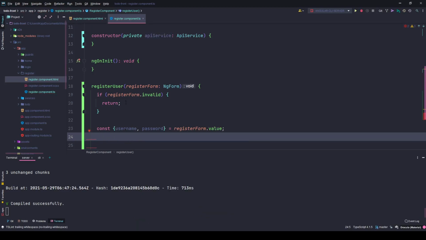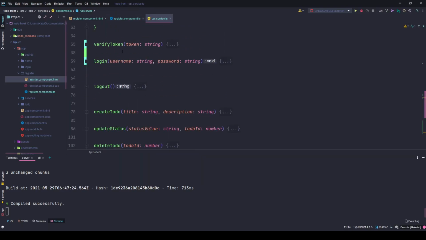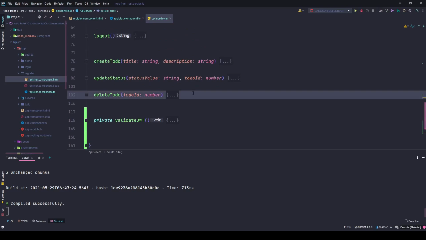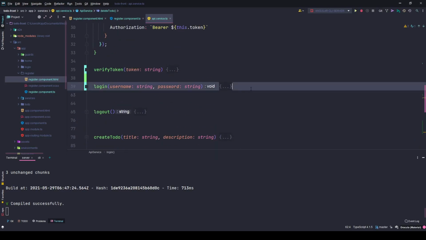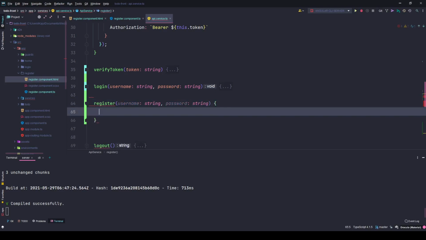Let's create the method first. Okay, we have login, logout, and just after the login, we'll create register, and this will take the username of type string and the password of type string.